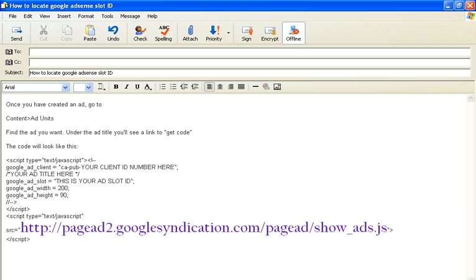This very video is how to locate Google AdSense slot ID. The last time I tried building a mobile site and I was trying to locate the slot, I noticed that it was a bit difficult for me to actually find. So I thought that making this video would be necessary, so it won't be difficult for you to find your slot ID whenever you need it.